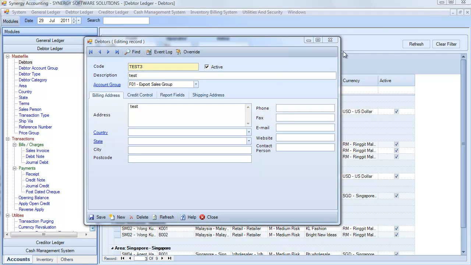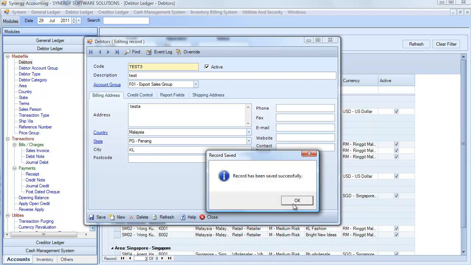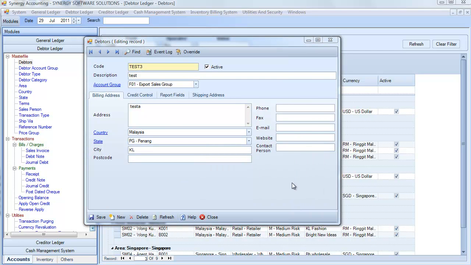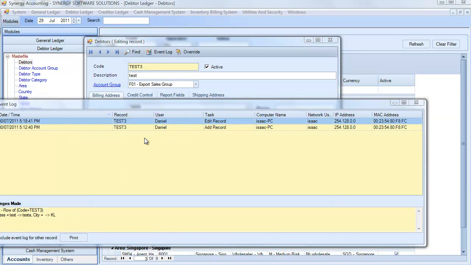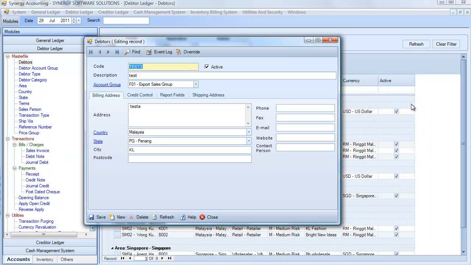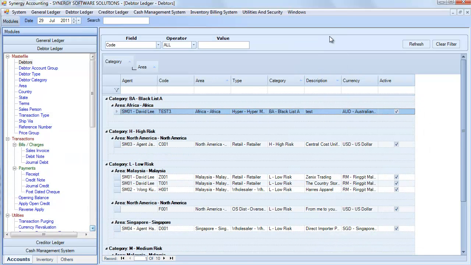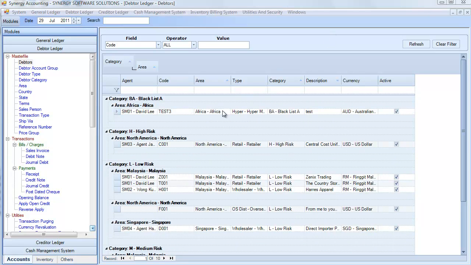Let's edit this record to demonstrate the Audit Trail feature. Click on the Event Log button to view the event logs. The system recorded the information of the user and showed what changes were made by the user. The newly added record is now shown in the record listing.